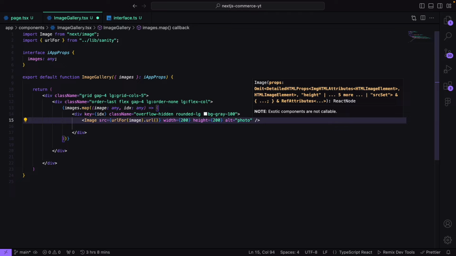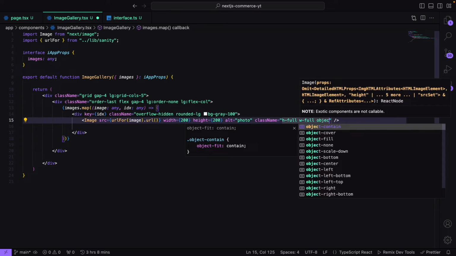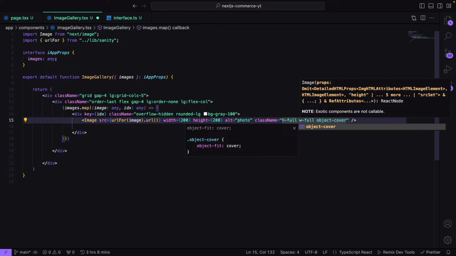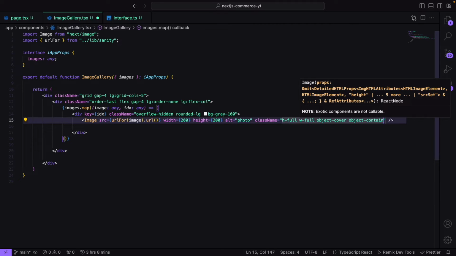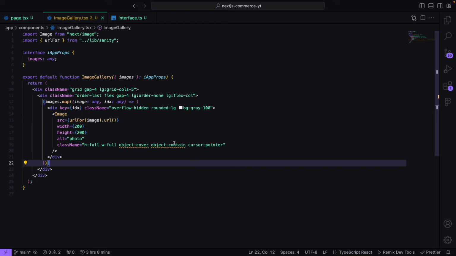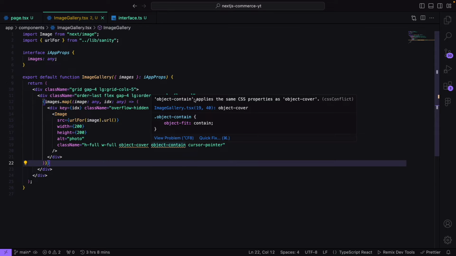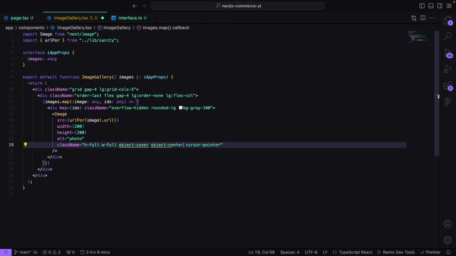And what else do we need? Let's also give it a class name. The class name will be h-full, w-full, object, which will be cover. And what else do we need? Let's do an object, which will be contain, and a cursor, which will be pointer. Also, you see right now we get an error and it tells me object-contain applies the same CSS properties as object-cover. That's correct. That's because it shouldn't be object-contain, but it should be object-center.